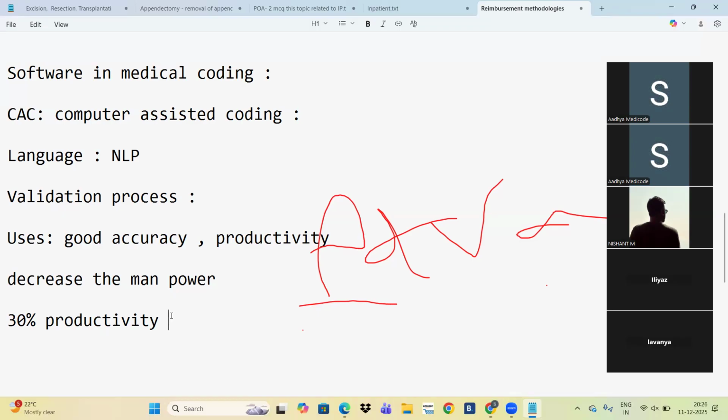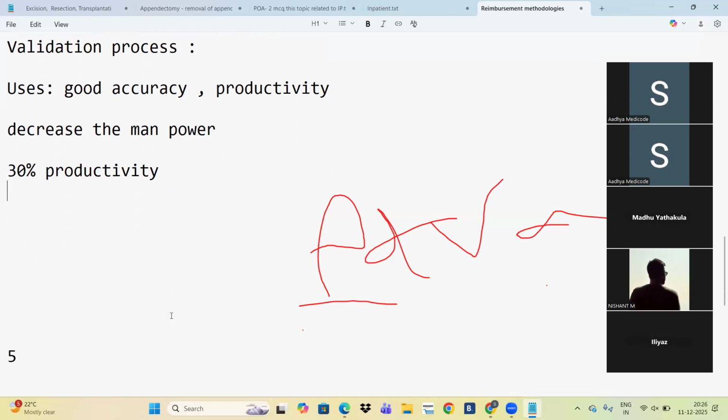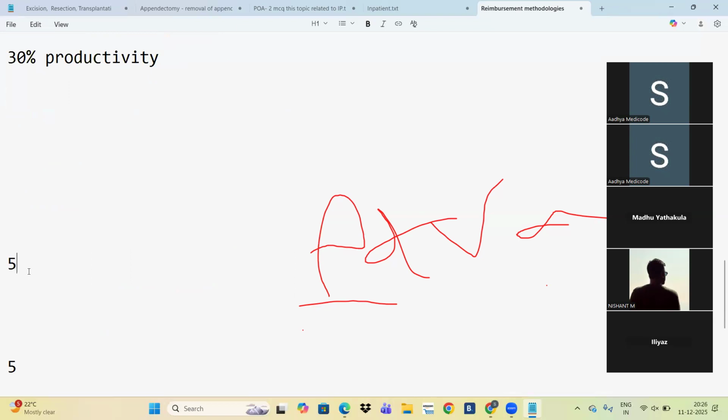Clear on CAC software? Yes, sir. Then the next software is the encoder, guys. Is anybody using encoder software to look up the codes here? Yes, sir.